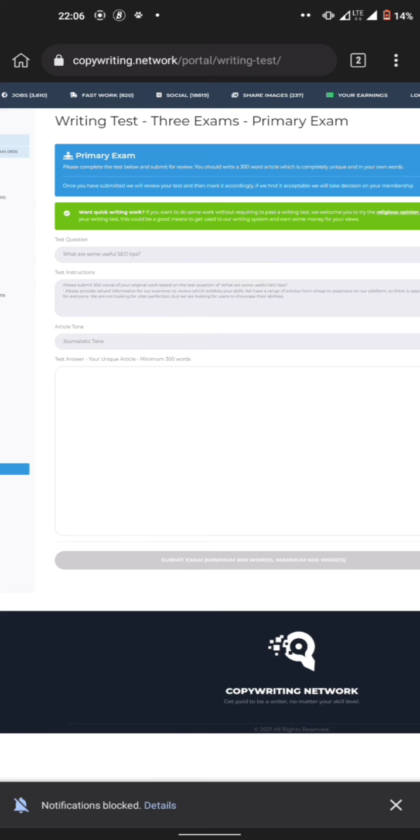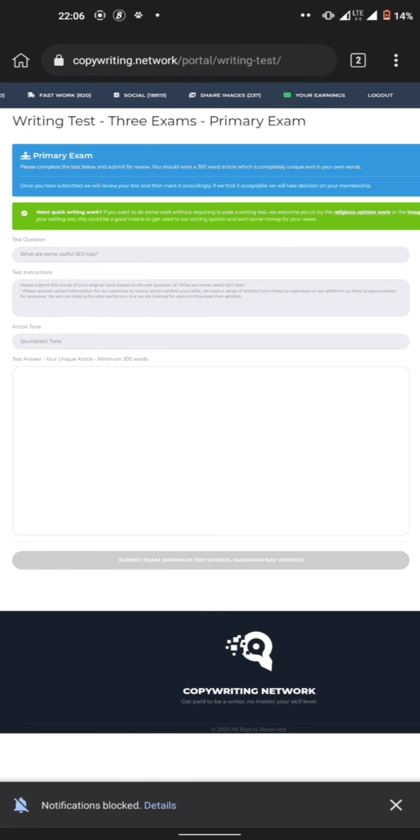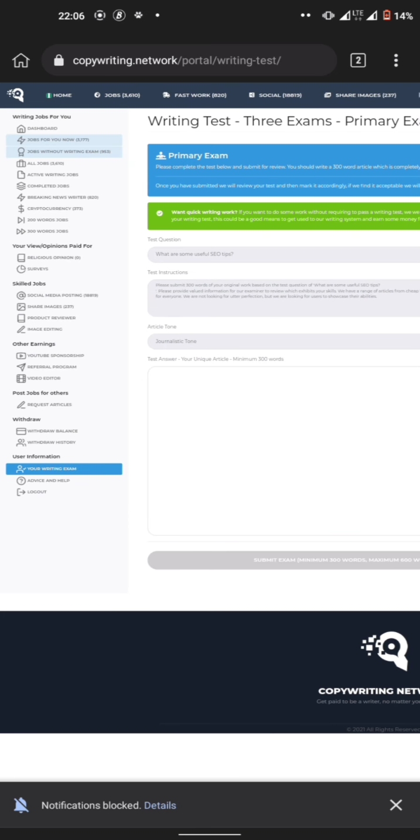So you're going to write a total of 3 articles, and they're going to use those 3 articles to test your skill level and how good a writer you are, so that they'll be able to know how to rank you. So once you are done with this exam, you can now start taking full writing jobs.